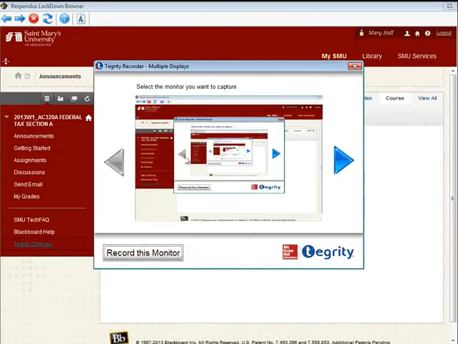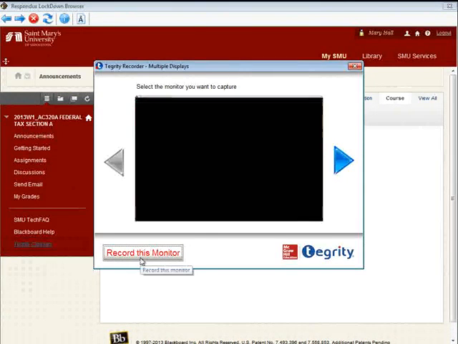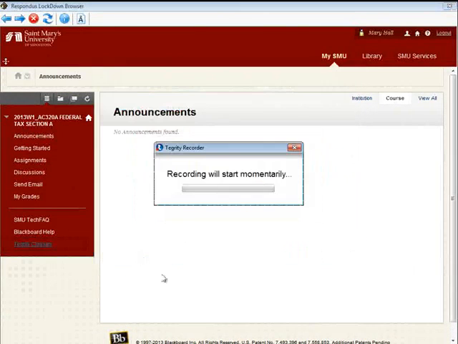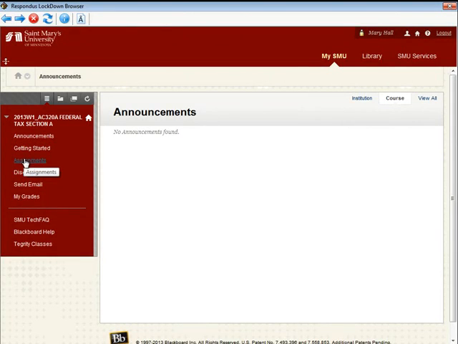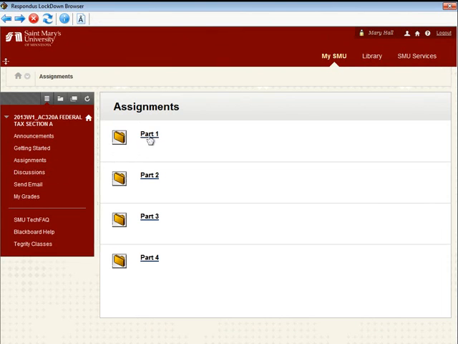And we are back into Blackboard, starting our Tegrity recording session. I have a dual monitor situation, so I'm going to say record this monitor. And at this point, we have started our recording process. So now we can go into where our quiz is in the course that we need to be taking.